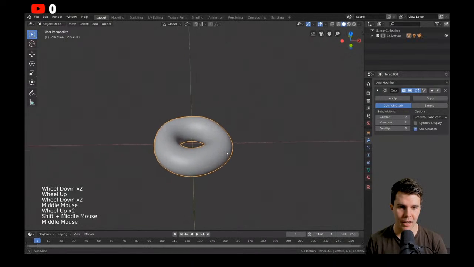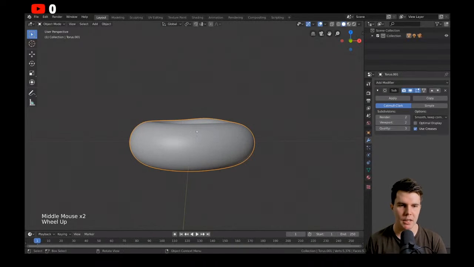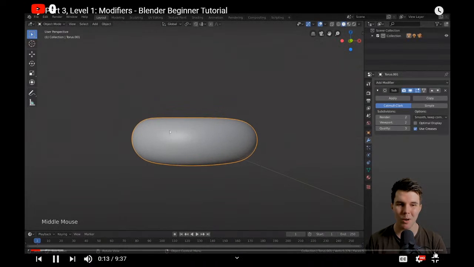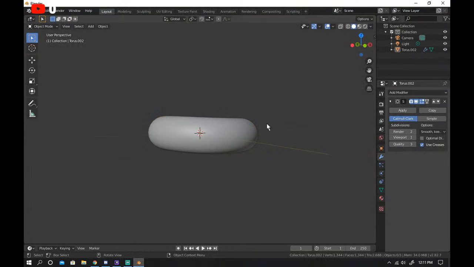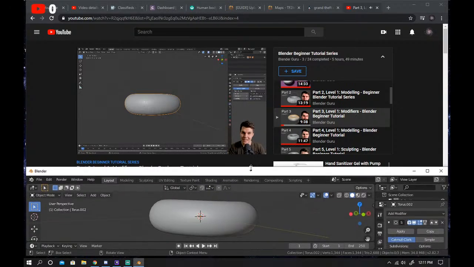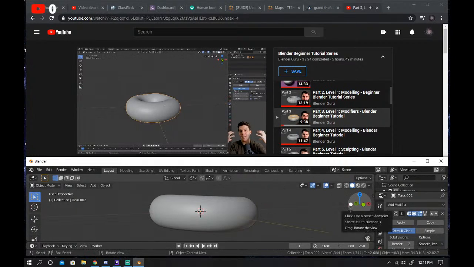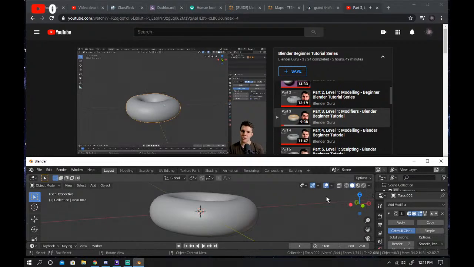So, in this video, we're going to make the icing. As always, there are 100 ways you could do it, but the way I'm going to do it in this part is the easiest way, and that's to take half of my donut, just cut off the top half, duplicate that, and then give it some thickness, and that is going to look like icing on top of it.